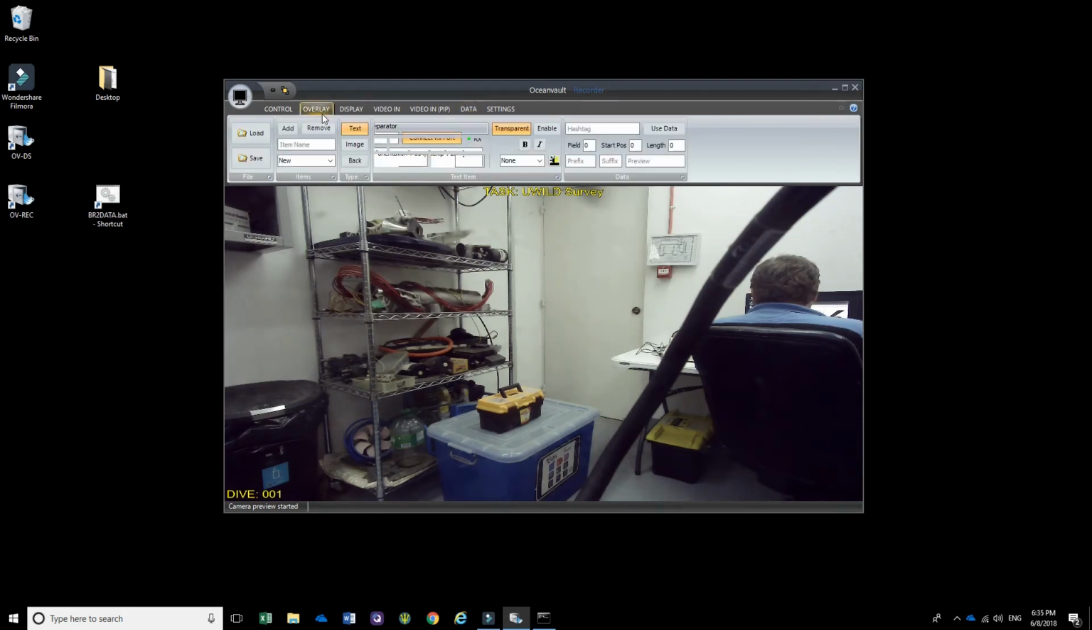Okay, let's go back to the overlay and let's add a dive item. Sorry, depth item. And we want depth, enable, and let's have it 28. Let's have it yellow. Let's add that. Okay. Let's go back and modify it.